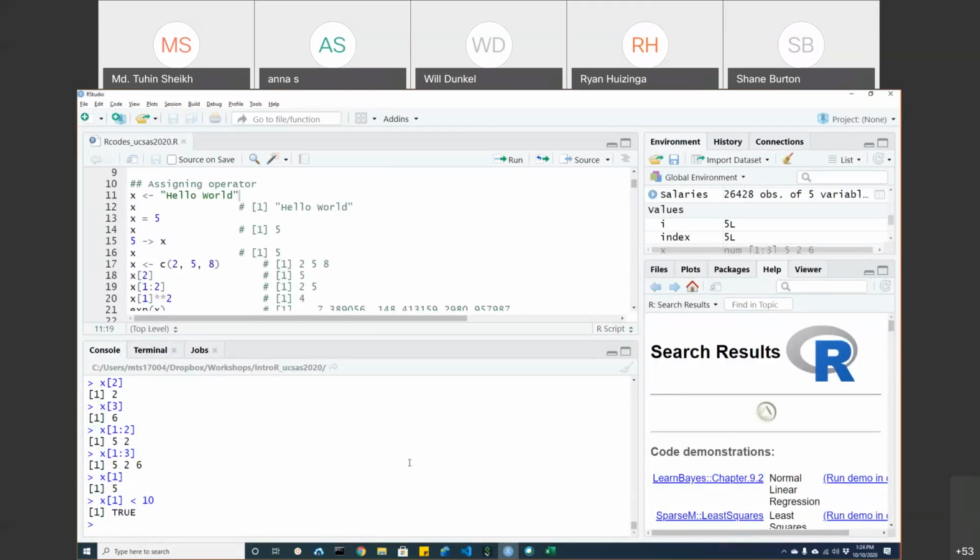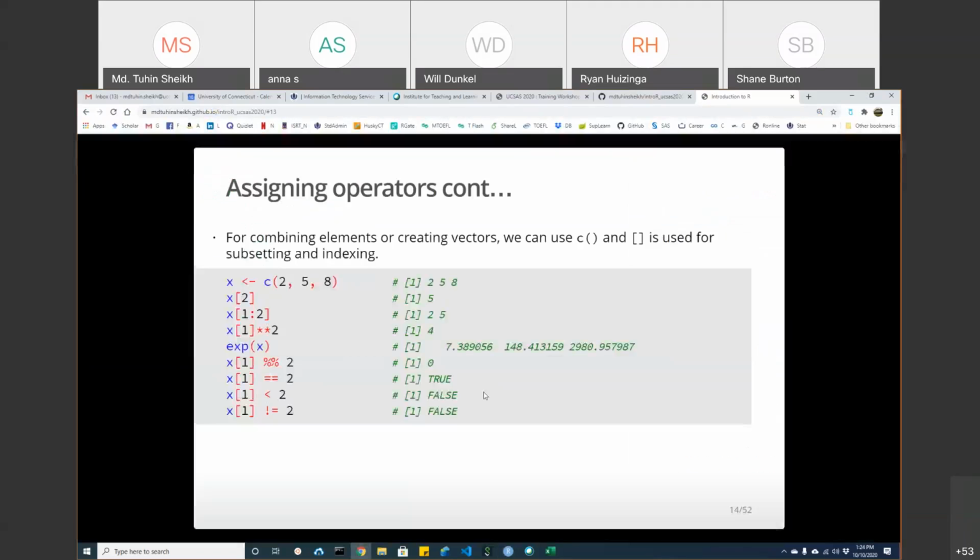If you type less than 10, it will understand you are asking R whether it is true or false. So it will give you true. These are a few interesting things you can always play with. And if you don't know, just Google it.